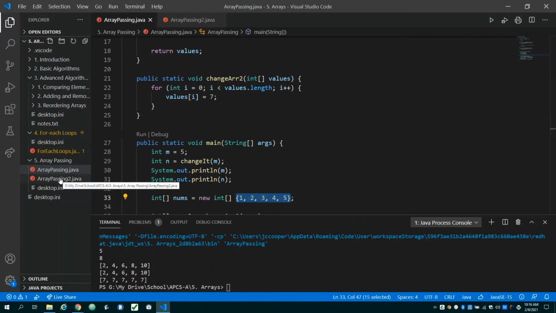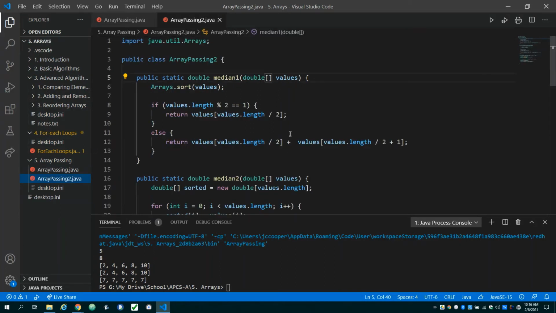Let's take a look at one more example with arrays passing. And this is just to show maybe a common mistake that you could make. So let's say we wanted to find the median, right? The middle number in a set of values. One of the things you may realize is, well, the easiest way to find a median is to sort it. And so here's a line of code that takes a list and sorts them in ascending order.